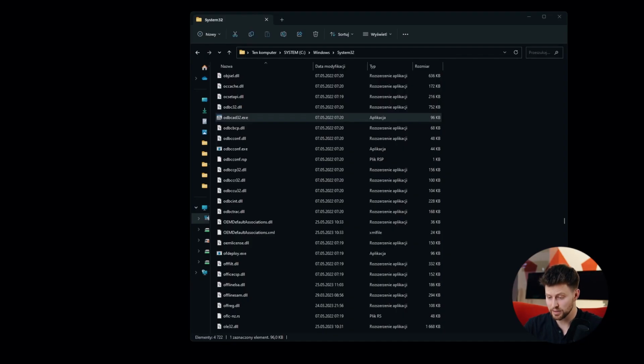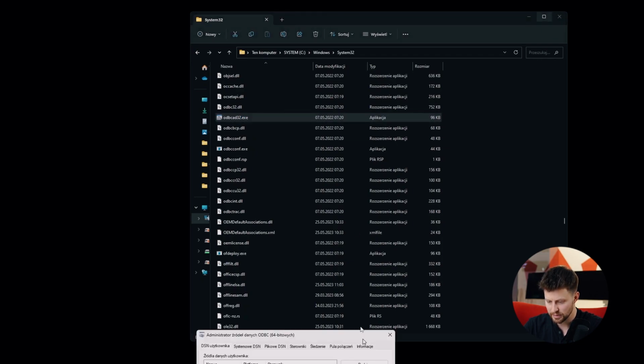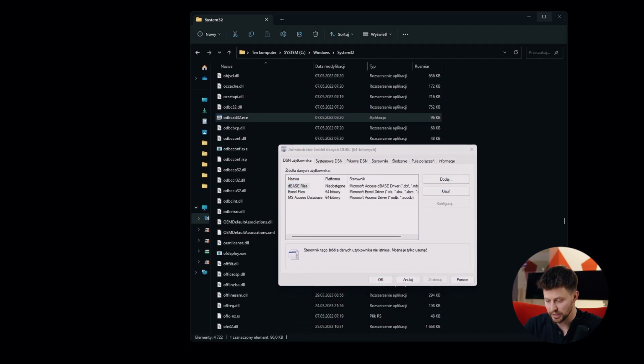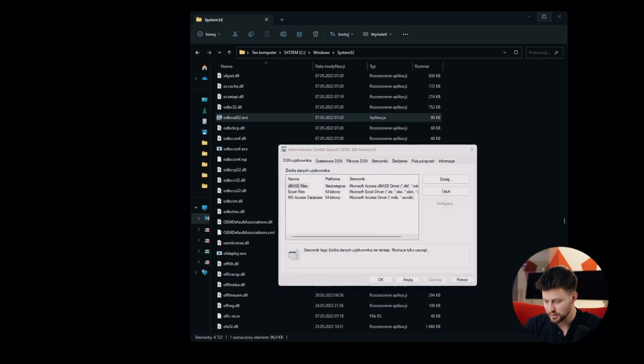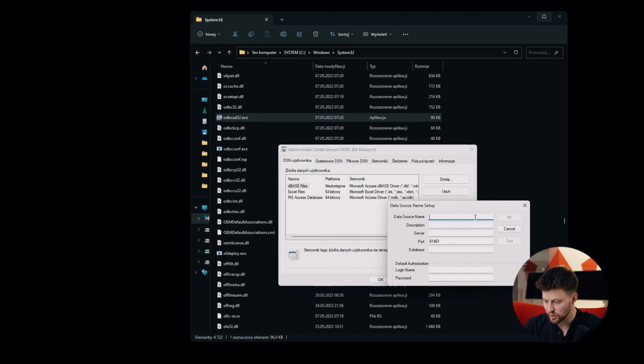After the driver is installed, please enter the path Windows and System32 and search for ODBCAD32. Open this and here we click the Add button, choose the MELSEC iQ-R database driver, and here let's call our source RCPU. Server will be the IP address of our PLC. Database is our path on SD card. And login and password are RCPU.